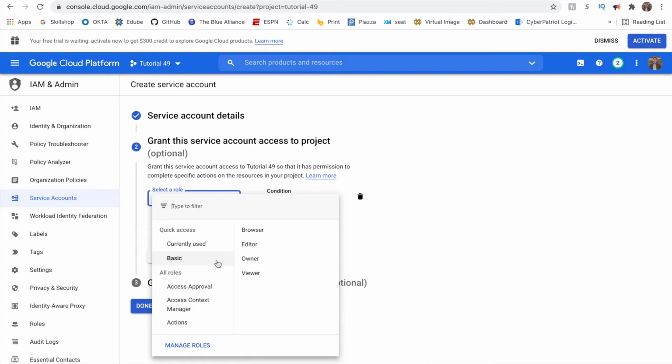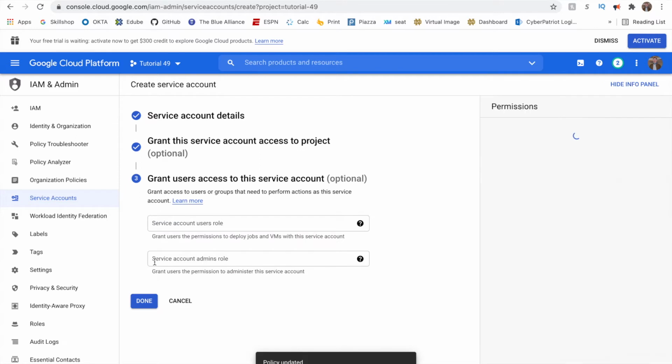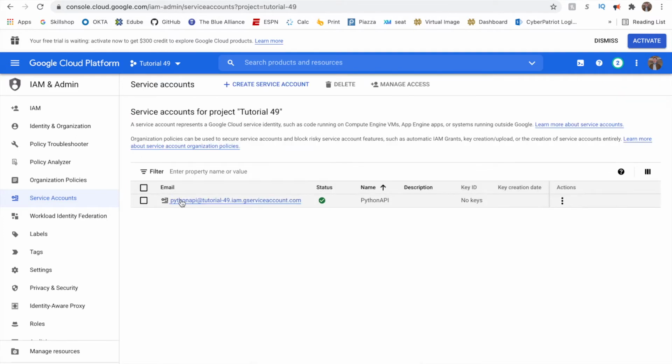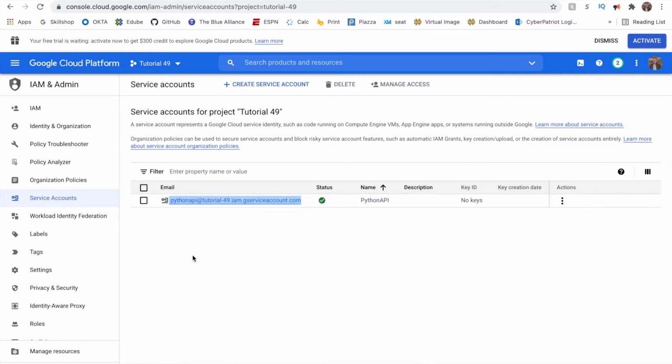Now we need to select the permissions. And under basic permissions, I'm going to say editor because I want Python to be able to read and write to this Google Sheet. Once I do that, I can then hit done again. And now we have a service account. So I'm going to copy this email address.